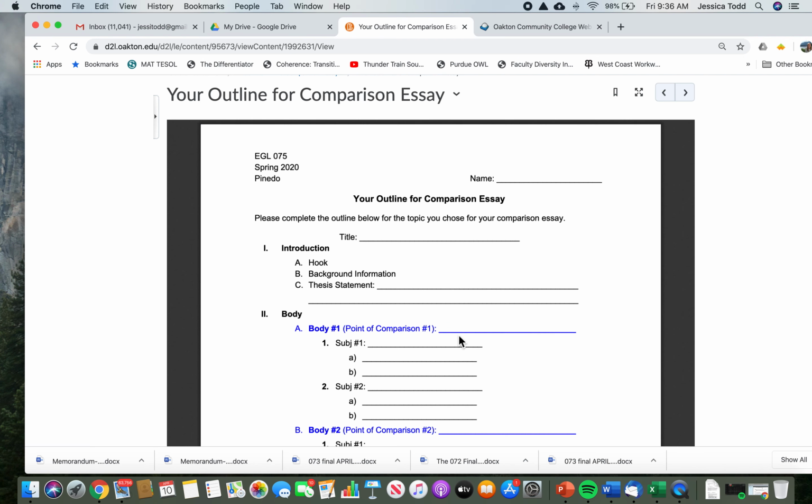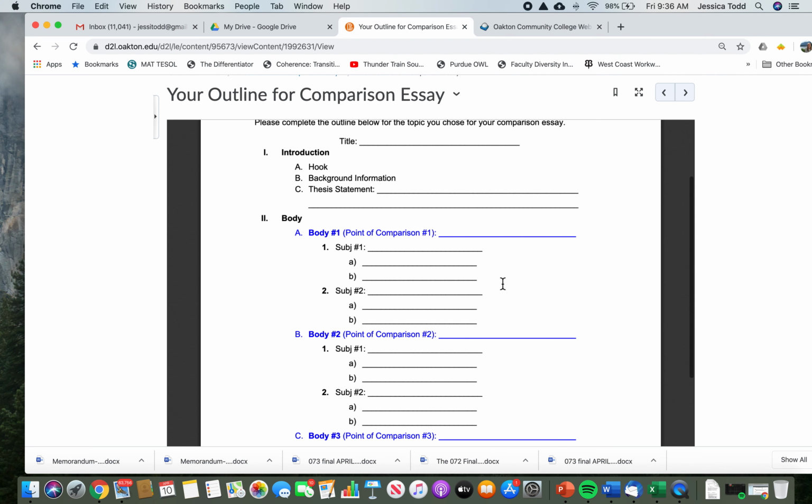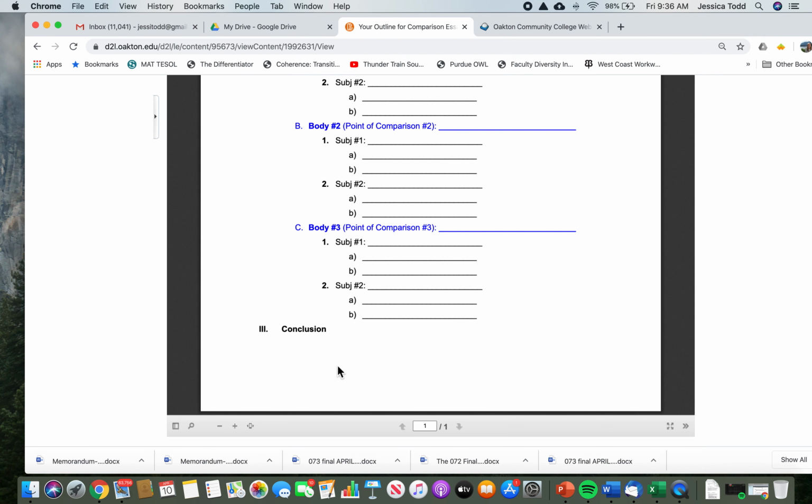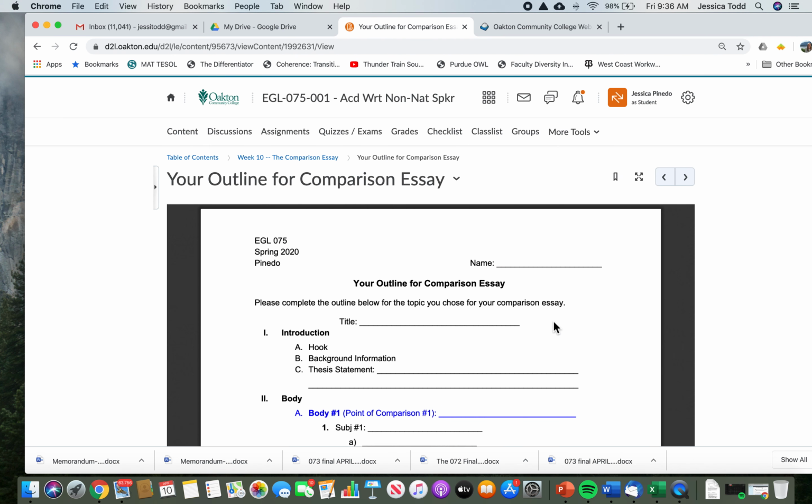That's okay too. Notice that anything that doesn't have lines, like hook and background information, don't have lines. That means you don't need to write anything for them right now. Also remember that an outline is just short, simple ideas, words, or maybe phrases, but no full sentences. Only the thesis statement should be a full sentence, okay? Conclusion, we don't need to worry about right now.